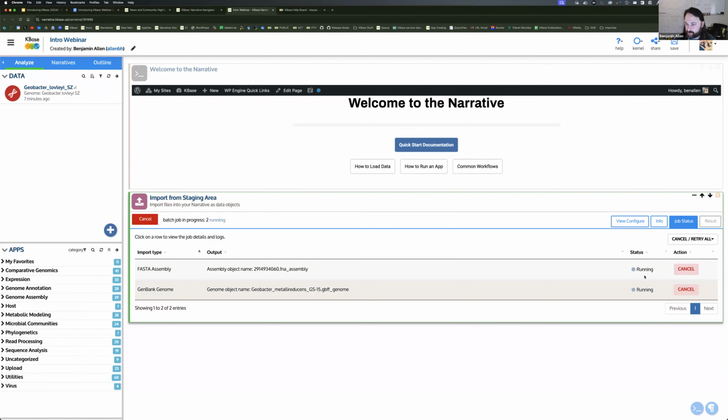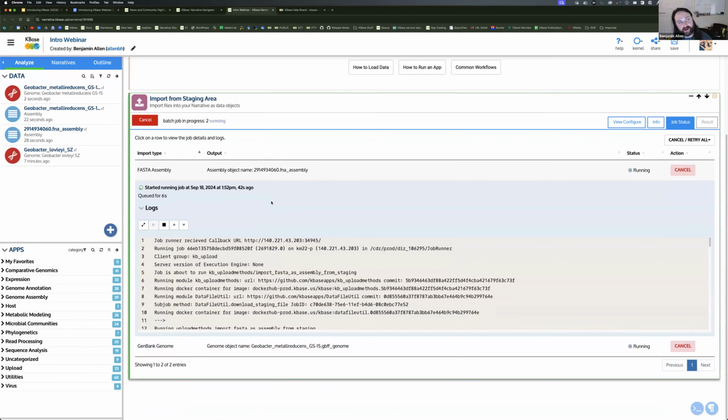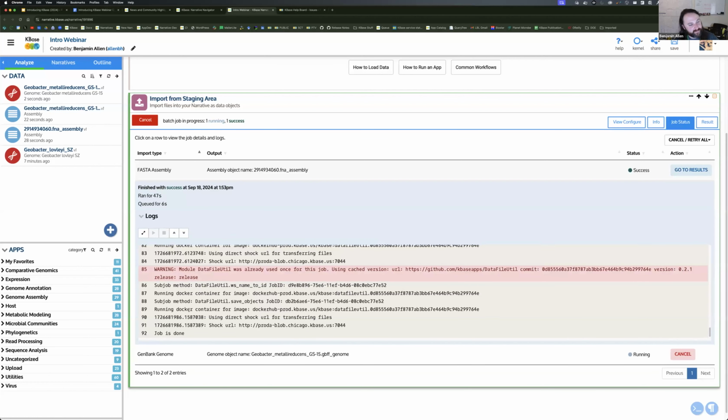You can see that this is running in the background. Each job here, if I click where it says running, I then get access to this log, which gives me the line by line of what's happening as this job is running. And very quickly they're finished, and you can see in my data panel now I have all of the data that I wished to upload. So it has closed out this job. This job will close out shortly.